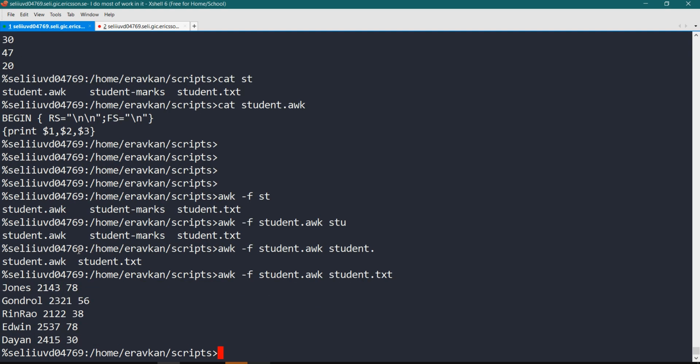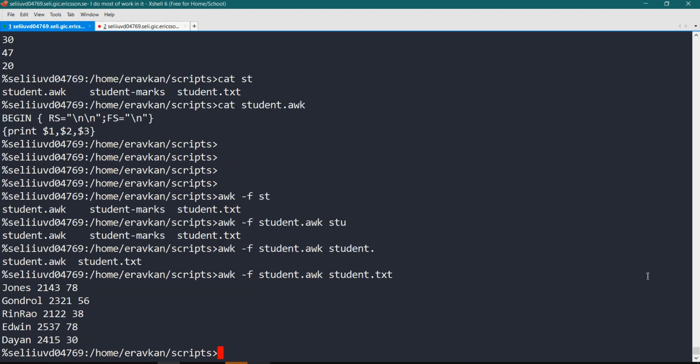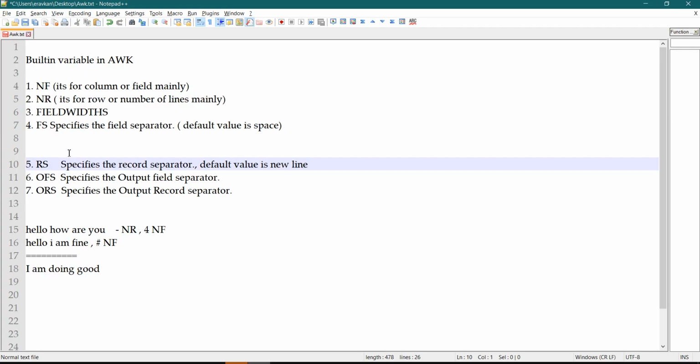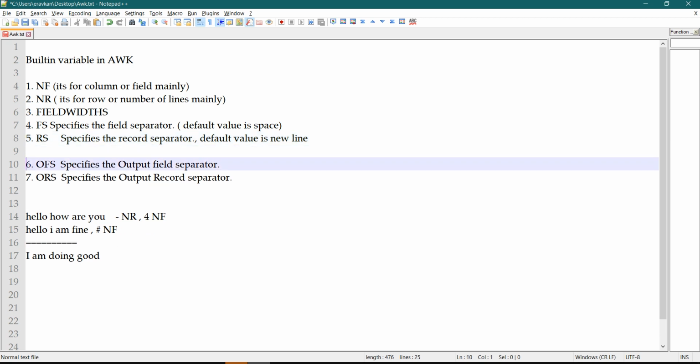So if this concept is not clear, then try to watch it multiple times, because it can be complex to any user, but it is a very important concept. Okay, so I have explained the record separator as well. Now let us come to the output field separator.